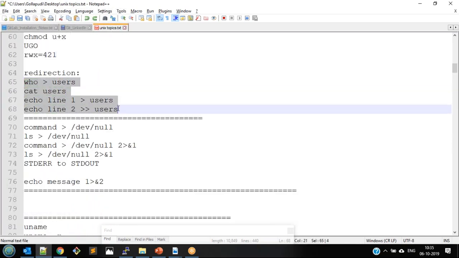Okay, this is redirection. Maybe we can cover it later on also. That's not a problem. This doesn't come under user creation or group creation or anything as such. We will talk about it later. So with this, we'll call it a day for today.